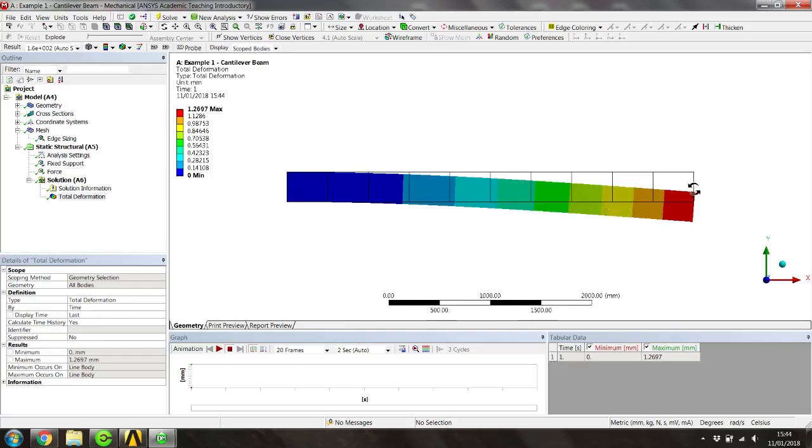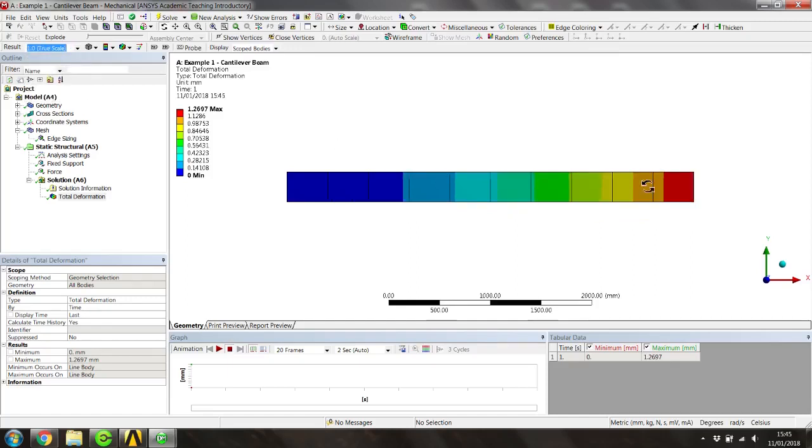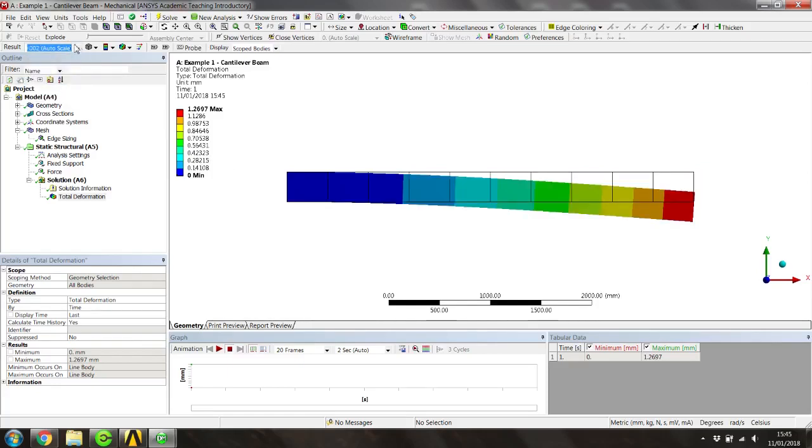The result is obviously exaggerated. This is not representative of 1.3 millimeters of deflection over a 4,000 millimeter beam. The scale is actually exaggerated. If you want to look at the true scale, you'll notice the actual deflection is pretty much negligible. But in order to get an idea of what's going on, the auto scale is often greatly exaggerated, so just be aware of that.